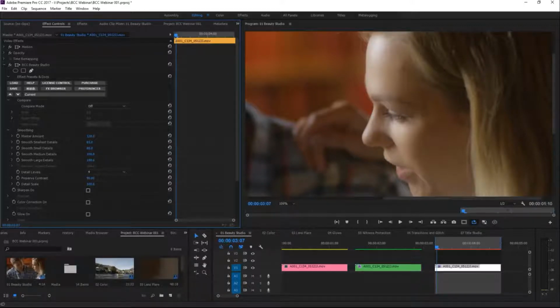So the job here is to bring it down a little bit, so we're still getting the effect and the smoothness that we want, without affecting the overall structure and making this thing look really super weird.